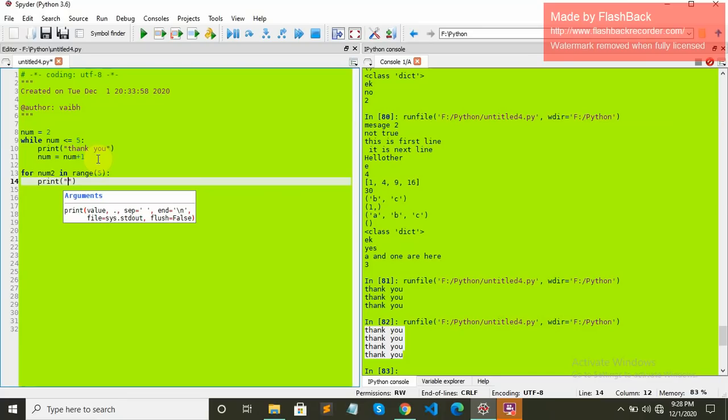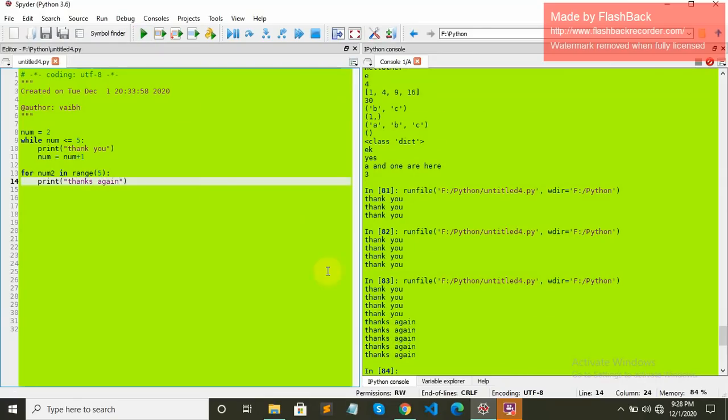Let's have a look. We will print thanks again. You can see thanks again is getting printed 5 times: 0, 1, 2, 3, 4. Remember, the 5 is not included in the range. It is exclusive. Otherwise it would have been printed 6 times.